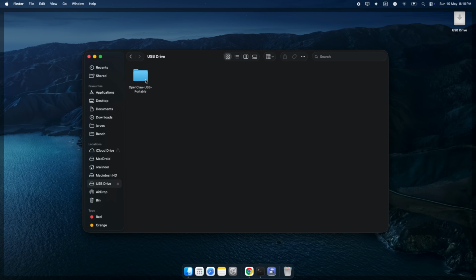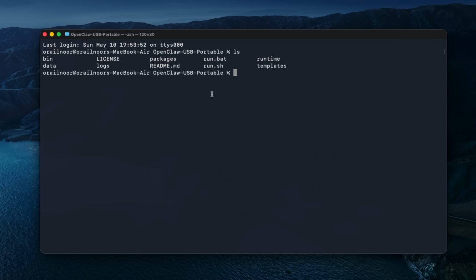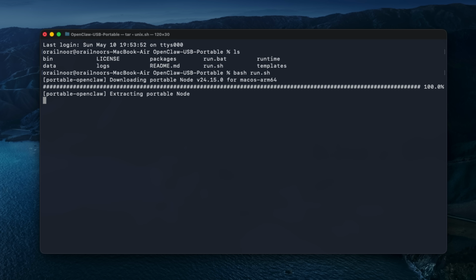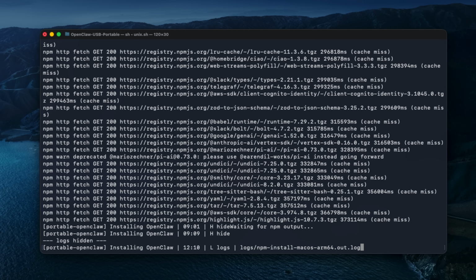Alright, now let's try the same USB drive on Mac. I'll plug in the exact same pen drive, open the folder, and launch the terminal here. Now run the same command, bash run.sh. Just like Linux, the first run will download portable Node.js and OpenClaw for macOS one time. So let's wait for it to finish.